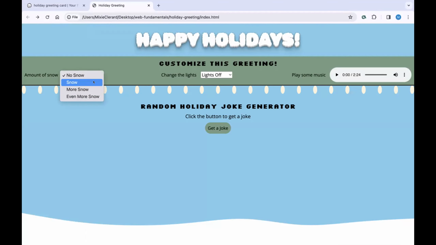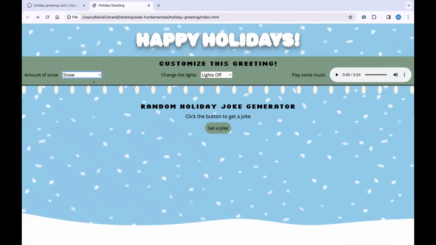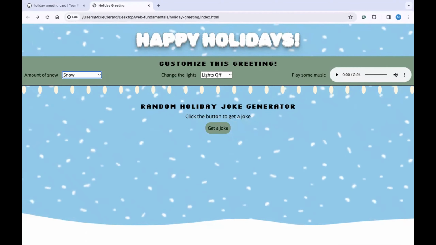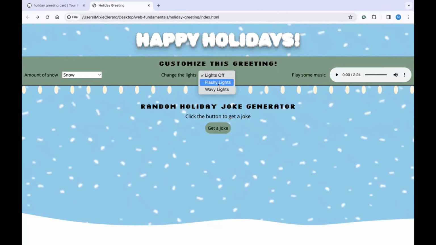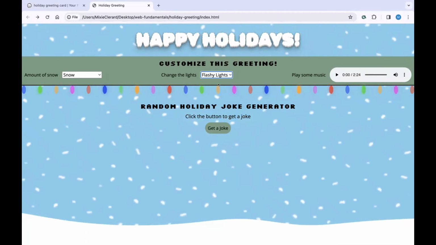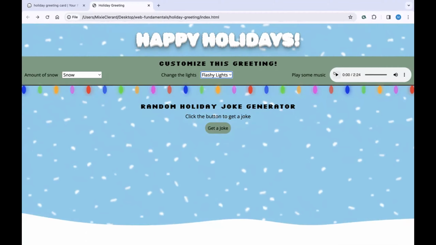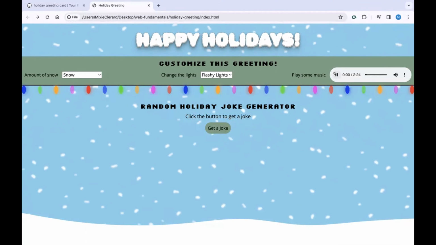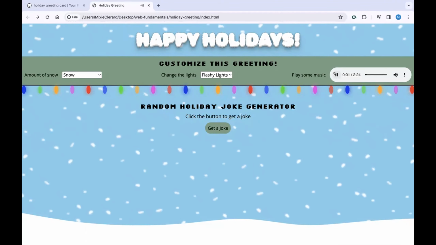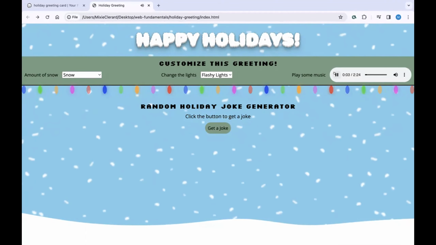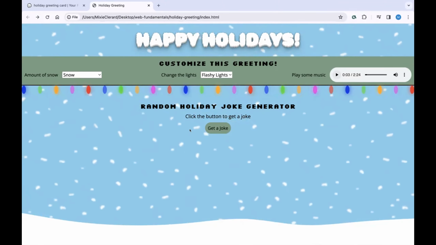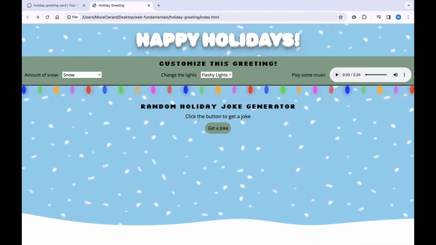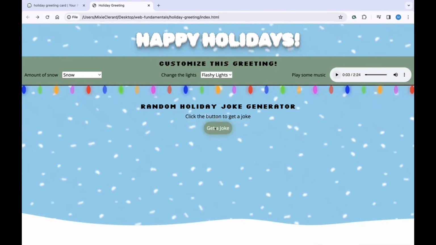So you got that. Okay, that's nice. And you can turn on the lights. I don't know if you can hear it, but you can also play some music. You have to share your audio when you share your screen, but I believe there's music there. Okay, I have to remember to do that. And then lastly, you have a joke generator.